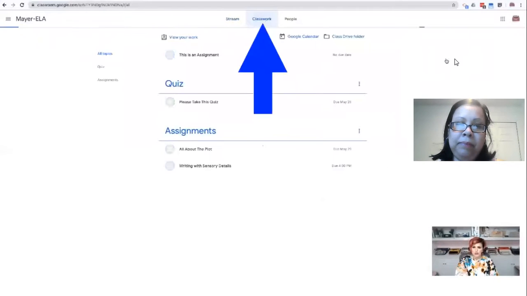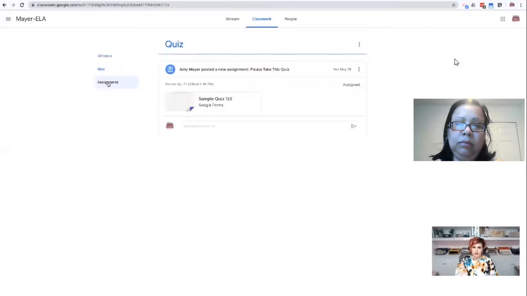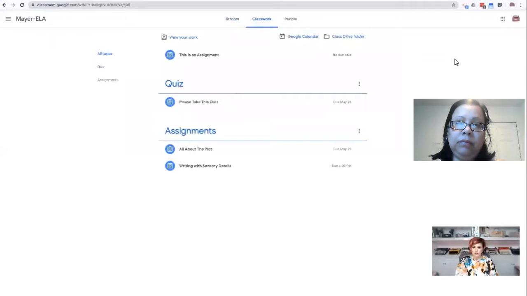When we go to the classwork page, we'll see the organizational structure that the teacher has created. Now, it could be that your teacher's not using an organizational structure that includes these topics, but hopefully he or she is, and you'll be able to take a look at these topics individually by clicking on these labels on the left-hand side. Right up here in the top right, you'll also see the folder that has been created in your drive that is connected to this Google Classroom.